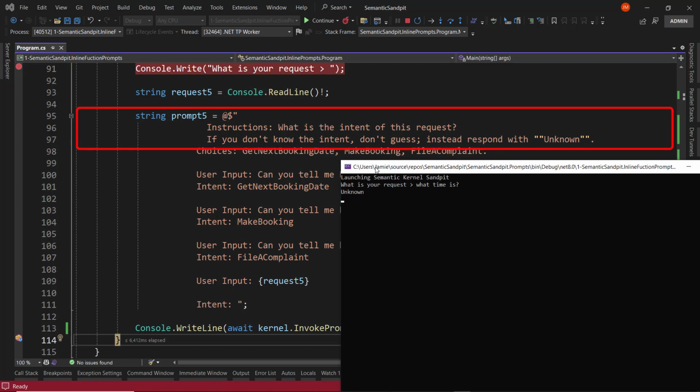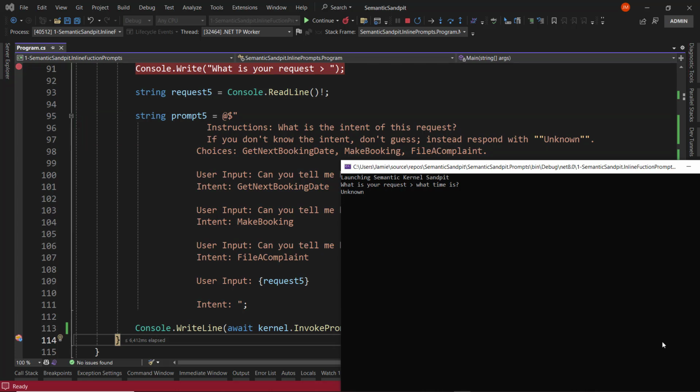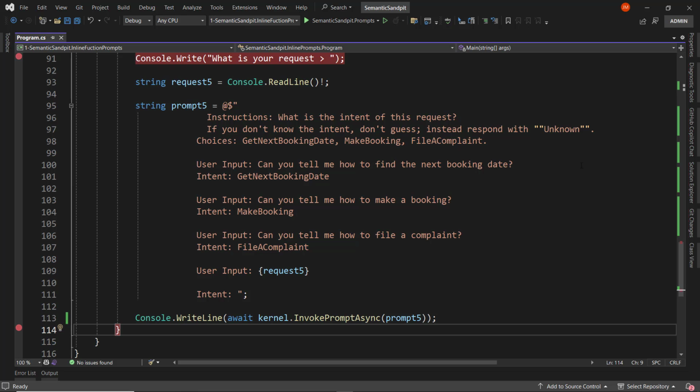So we can see here that if you don't know the intent, do not guess, instead respond with unknown. Now, in a real application, you would normally add more of a description, or you may perform some kind of human handoff or send some other particular notification. So that brings the demo walkthrough to an end. In this demo, we have seen 5 examples of using inline prompt functions with semantic kernel when interacting with an OpenAI LLM.